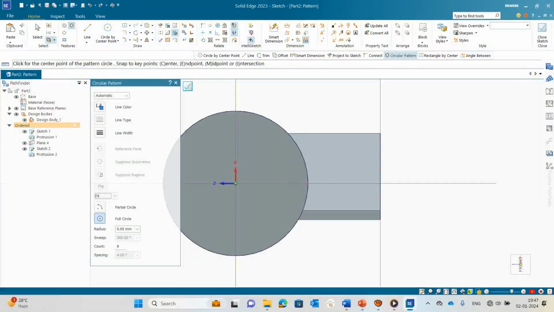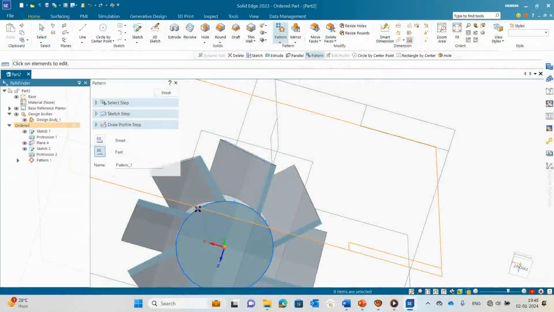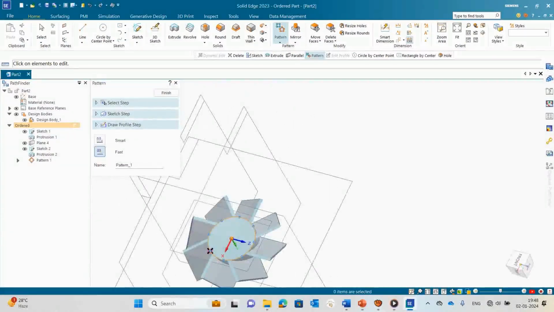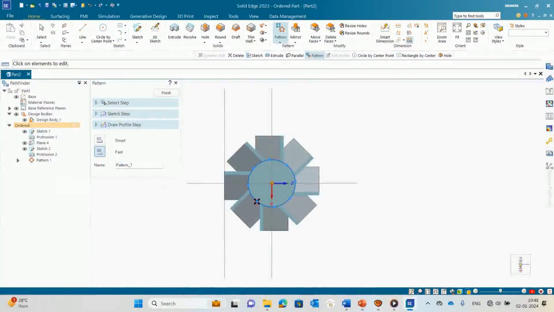So we need to make the pattern in 360 degrees in the circular manner, so just create the one circle. Okay, then the number of count here, 8 is there automatically. Yeah, we'll keep 8, then we will see how it is coming, otherwise we will change the number of counts. Okay, enter. Yeah, here we can see the swirler is created. So this is a simple step only.